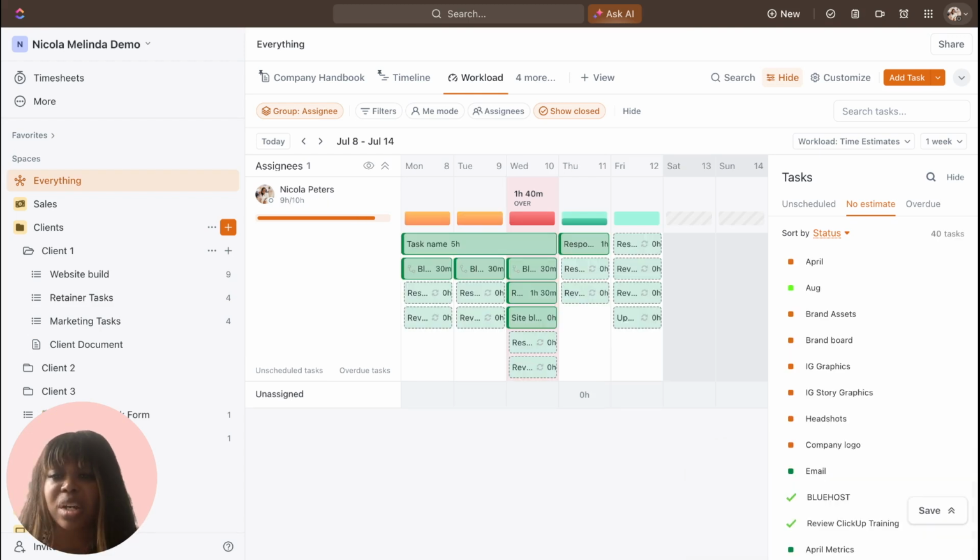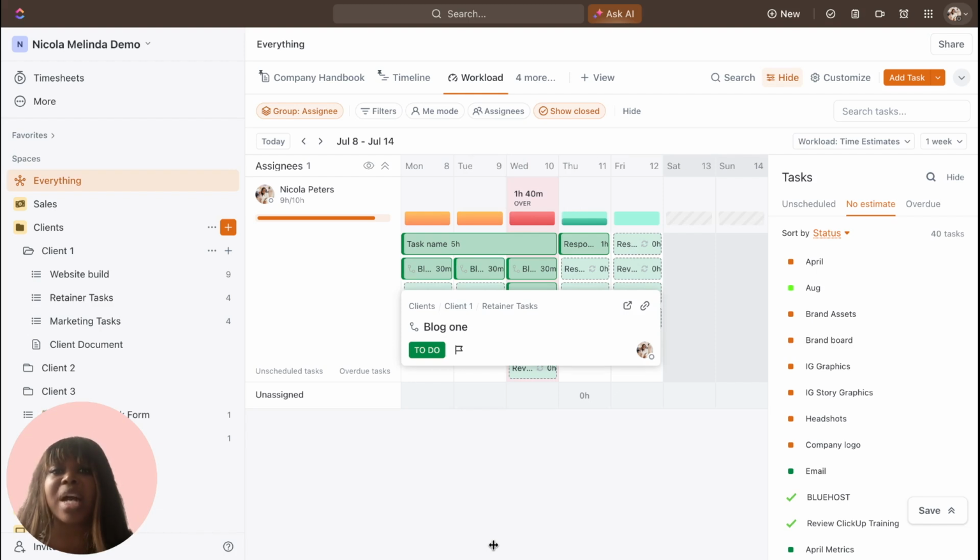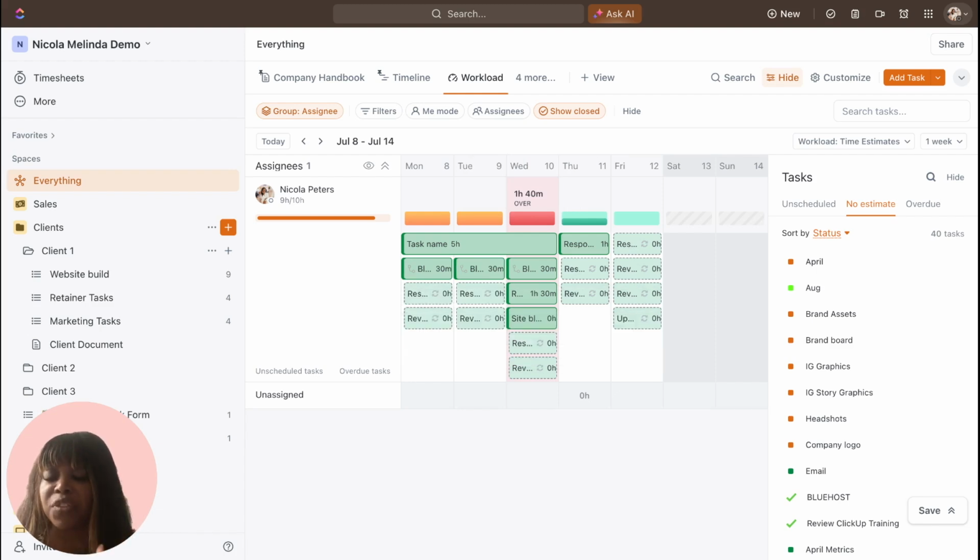Okay, so now we are back at the workload view level and you can see that my capacity has shifted. So whereas before Monday and Tuesday were green, it was okay. Now I am at capacity on Monday and Tuesday. I'm at capacity. In fact, I'm actually a little bit over. I'm about 10 minutes over capacity on these days. I am 100% over capacity. I would be working an hour and 40 minutes more because these additional subtasks now have time estimates applied. We've got due dates applied and you can see them in the workload view.